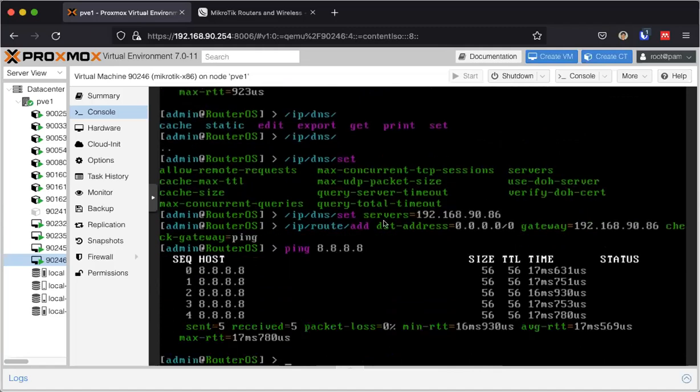Okay, so let's connect to this newly installed RouterOS. I will log in with the Winbox. Yeah, 246, admin, and then password.